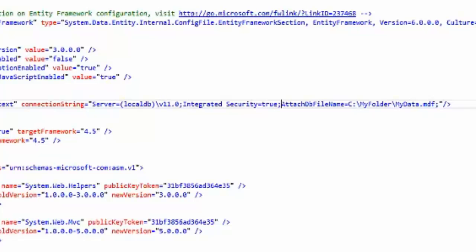Now, let's kind of just deconstruct this for a moment. We have Server, LocalDB in parentheses, slash v11.0. This points to the LocalDB SQL Server engine on your machine. SQL Server should have been installed as part of your Visual Studio installation. If for some reason you chose not to install SQL Server, you can go out to the web and download SQL Server engine with LocalDB from Microsoft's website. If you need help with that, please let me know. Integrated Security true, that'll just do automatic authentication.